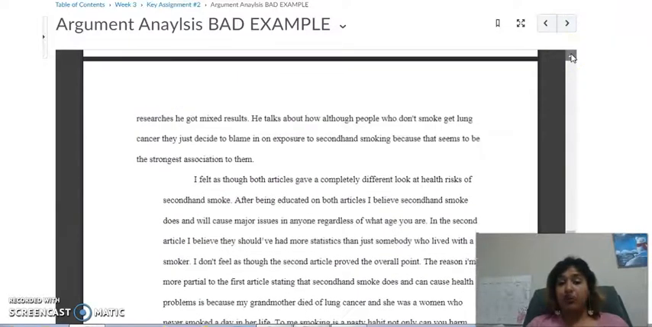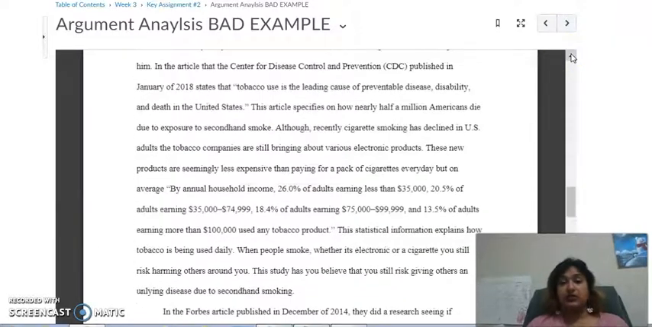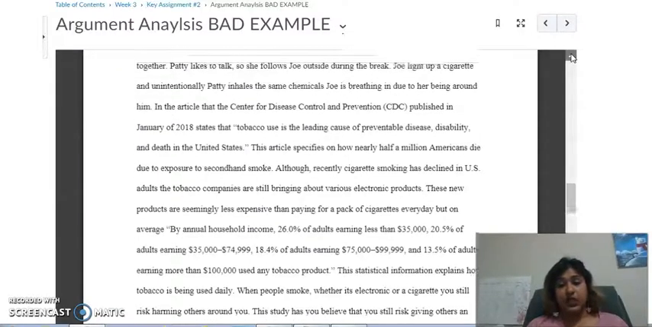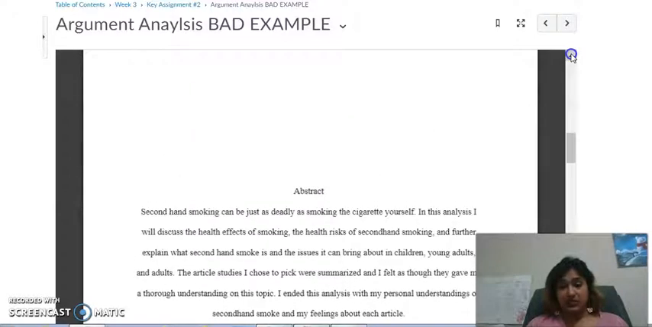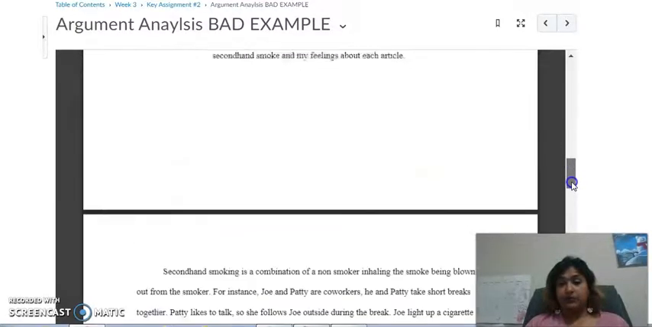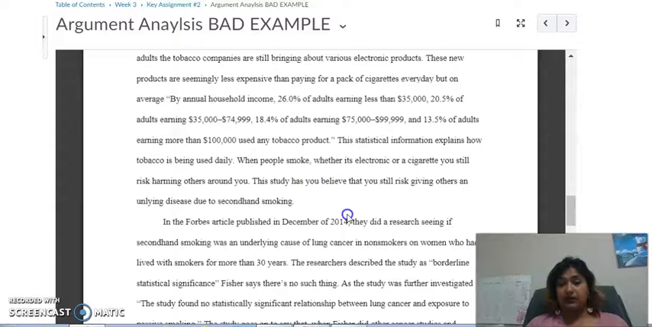If you have problems with APA format, there is an online APA format generator. You can put in all the information and it actually generates the APA citation for you. But this was a very bad example of how to do the argument analysis. So once again, if you have any questions, don't hesitate to ask. I look forward to us talking this week and also to reading your papers.